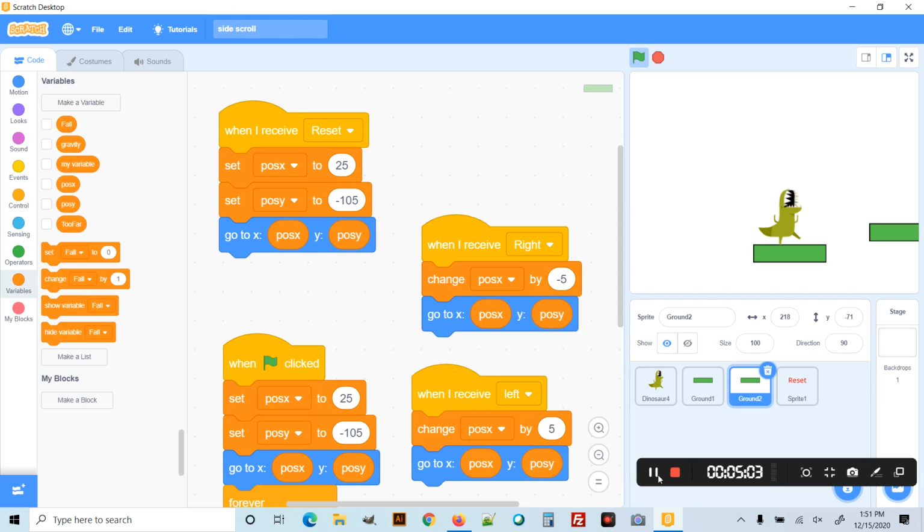Yours isn't. So the first thing we want to change on ground 2, once we have it where we want it in relationship to the other one, is we want to look at this x and this y here. My x is 218, my y is negative 71. Yours might be slightly different.